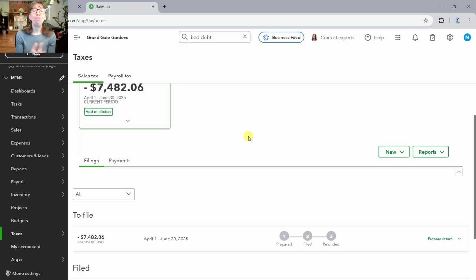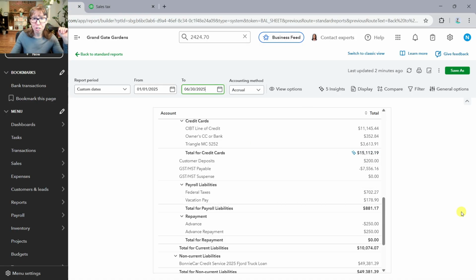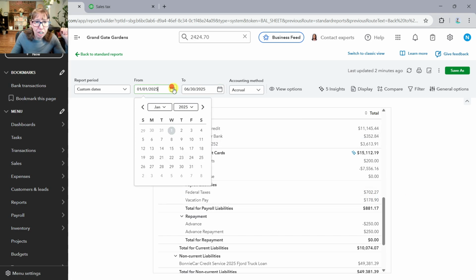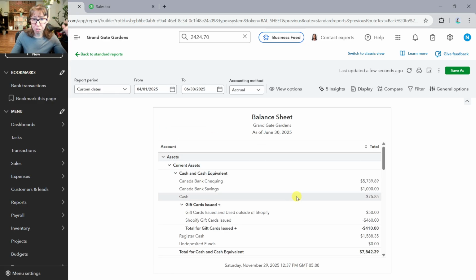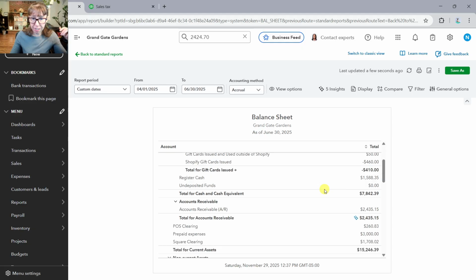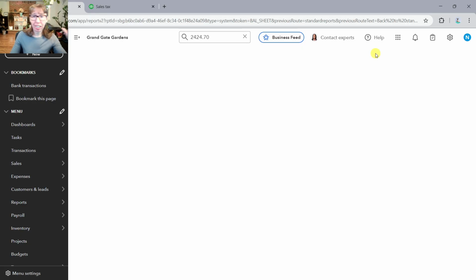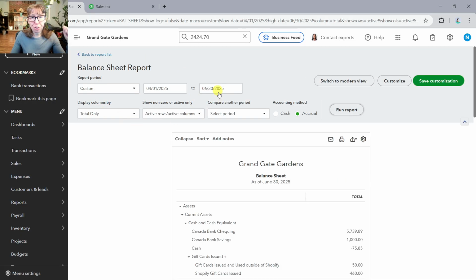But how would we find that? Well, the usual culprit is a journal entry. So what I would do is I would come over to the balance sheet, and I'm just going to change this to just the filing period. It might be something that happened before the filing period, but right now we're going to limit our searching to within the filing period.